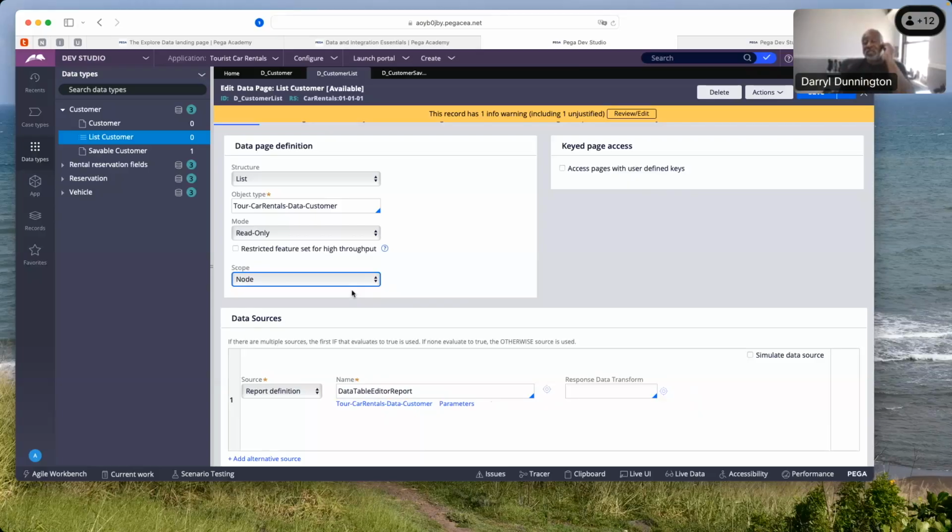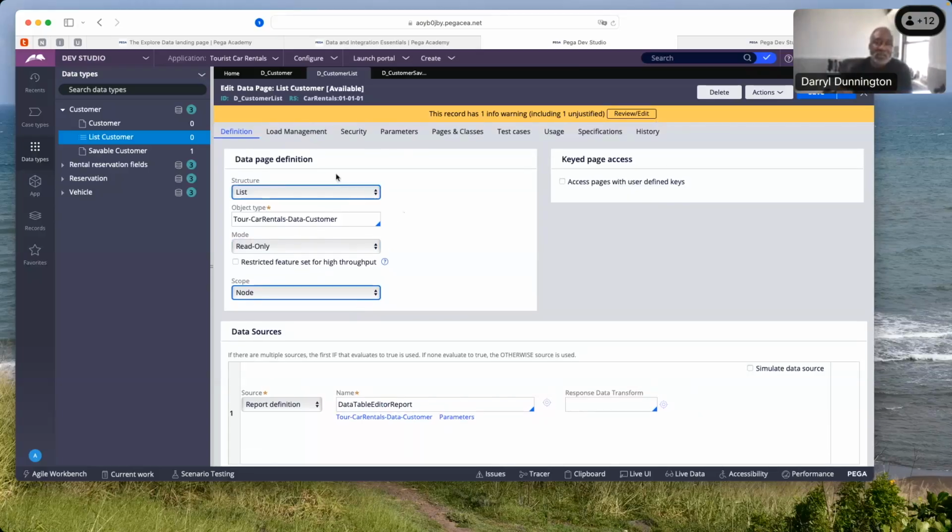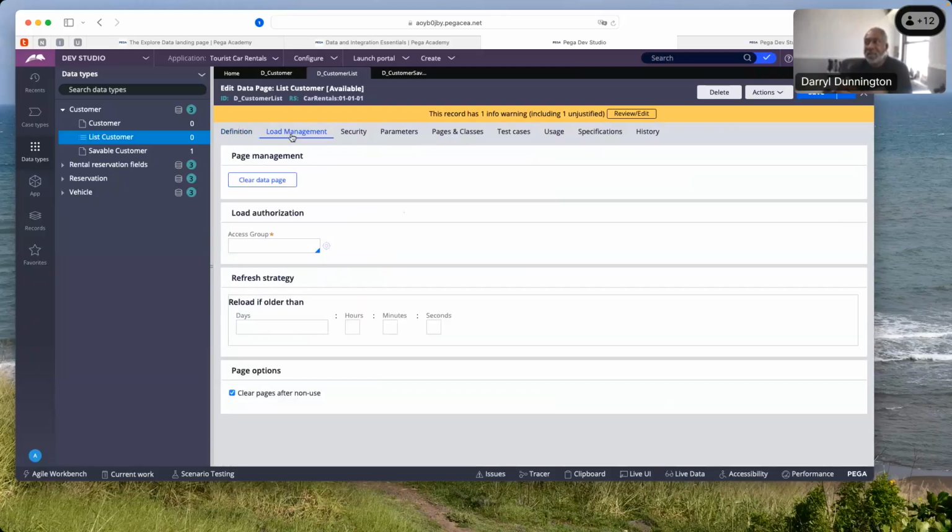But we do get into an issue, right? We get into an issue about the staleness or the currency of the data. And that's where the second tab comes into play, load management. Load management will give us a refresh strategy. I have a refresh strategy that says I need to reload when it's so many days old, or so many hours old, or so many minutes old, or so many seconds old.